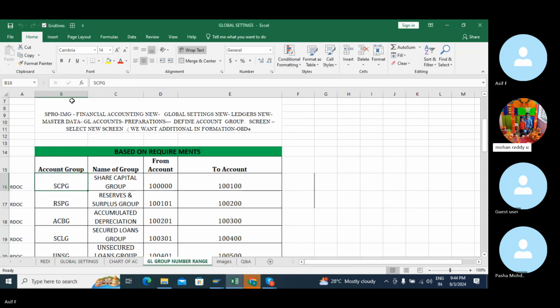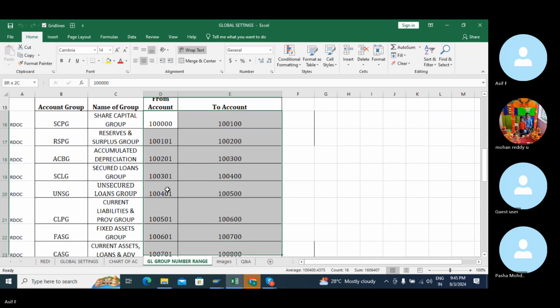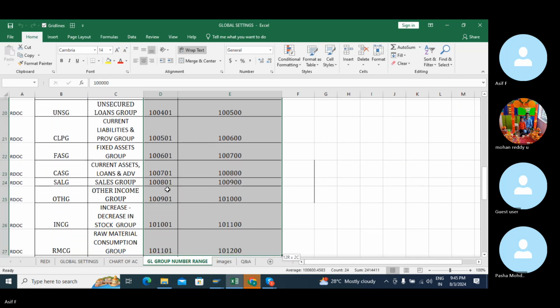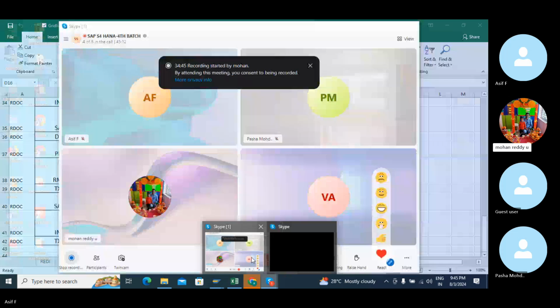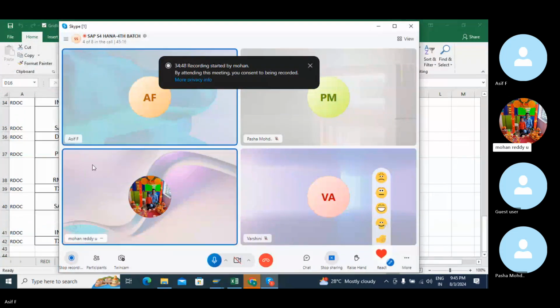Now we will assign this GL account number range to our chart of accounts. I already uploaded 1 lakh to 1 lakh 100 and 1 lakh 100 to 200. If you want to change to a new number range, delete all and paste, delete all and enter the new one. If you have understood, you can leave it. I'm just changing it for understanding purposes.